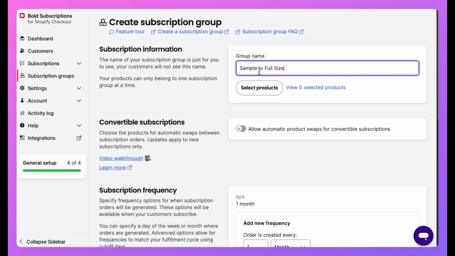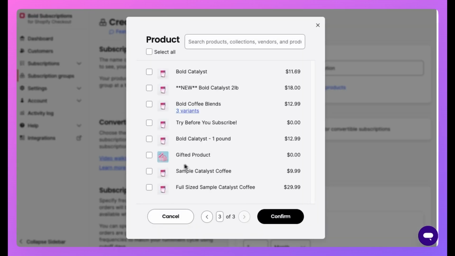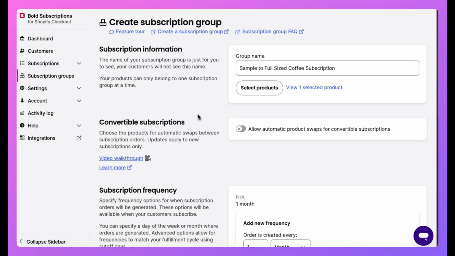This is an internal name to help you identify this group between other groups in Bold Subscriptions. Click Select Products. Use the product selector to locate and select your sample product you created earlier. Click Confirm at the bottom of the product selector.